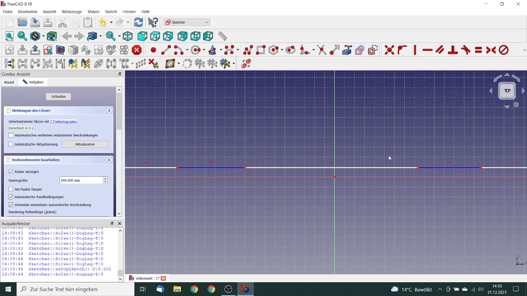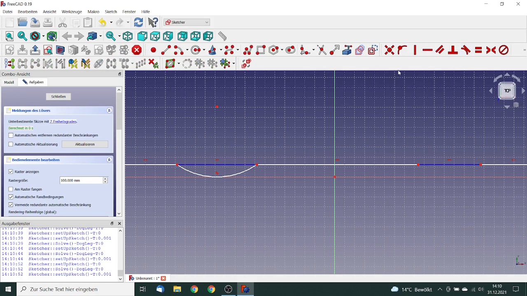These construction lines are needed for the wheels, so we will build them up with an arc. So the center is here, and we use this point and this point. These points will coincide, and the wheel will touch the ground. And the wheel has a diameter of 700 millimeter.